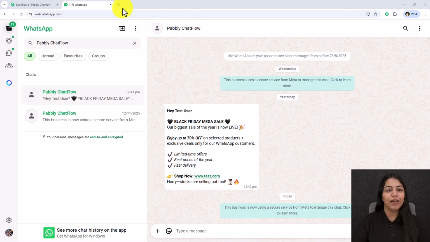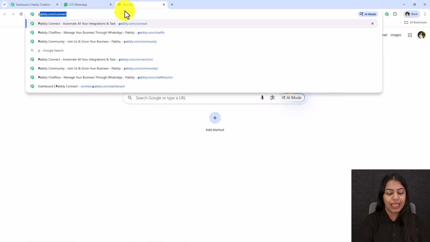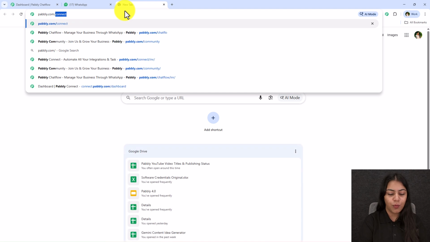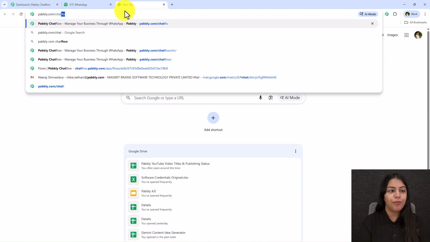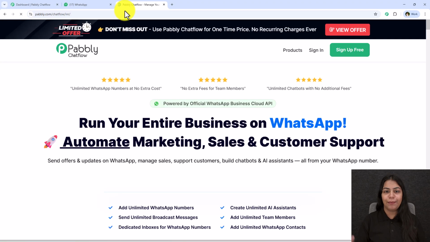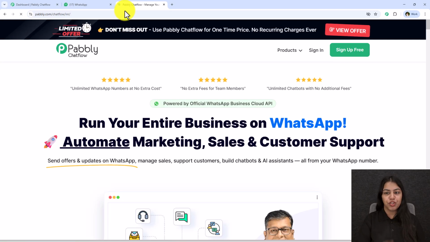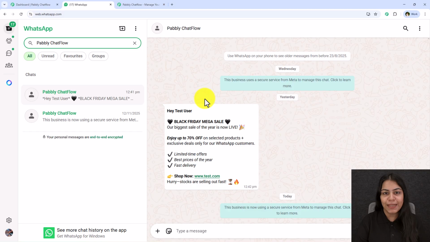So to do this, open a new tab and search for pabbly.com/chatflow in your browser and open the landing page of Pabbly Chatflow. Now you have two options: sign in and sign up for free. So if you are an existing user like me, click on this sign in, but if you are a new user, you are going to click on this sign up for free and you're going to get 100 credits free every month to explore Pabbly Chatflow. This means that you can send 100 WhatsApp messages for free for Black Friday sale.